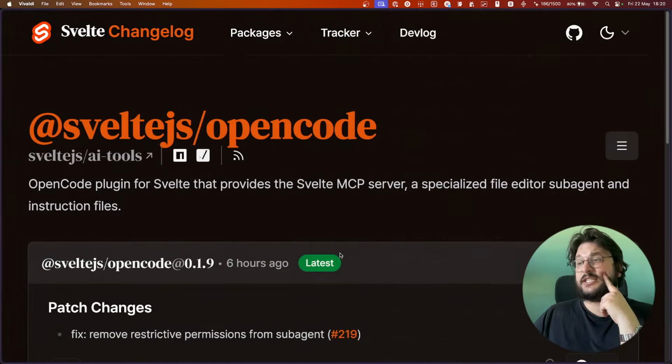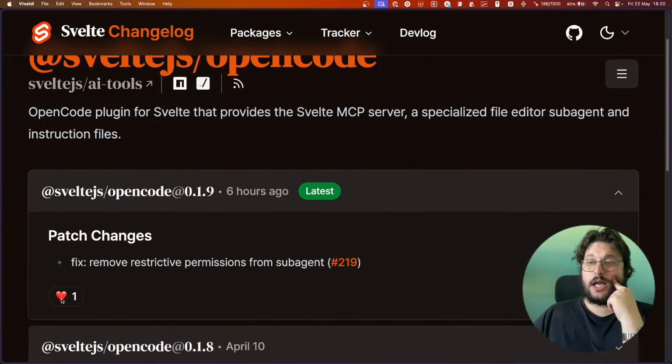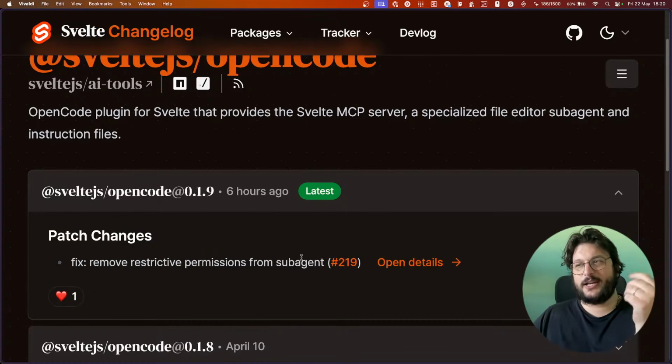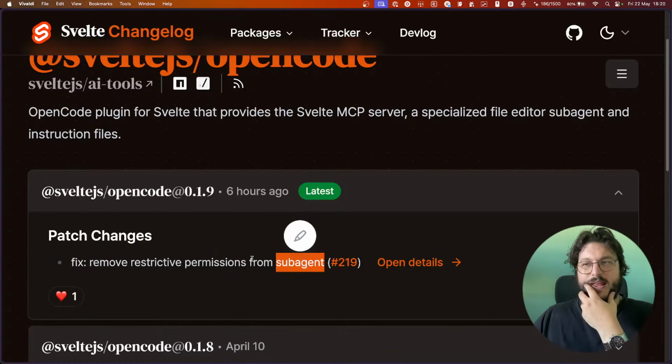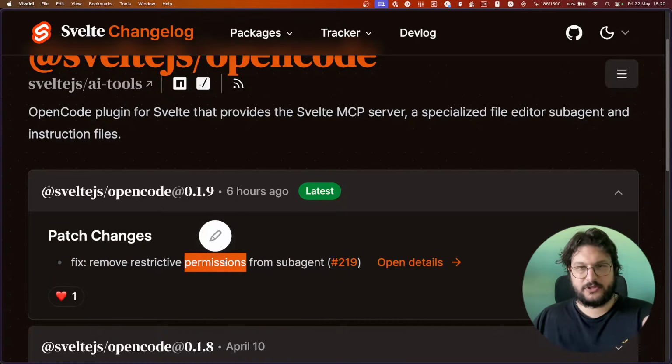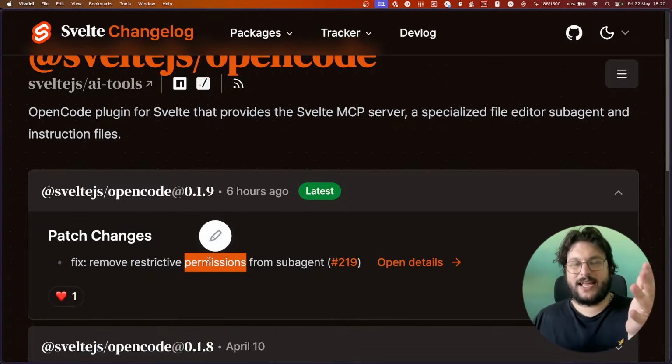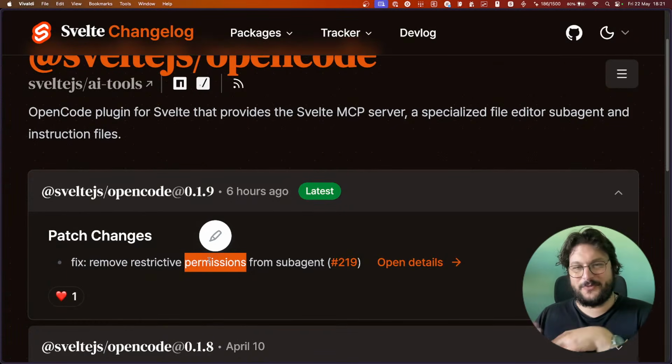We have a new release of Svelte.js OpenCode. We actually had, so this was my fault. When I created the sub-agent for OpenCode, I set a bunch of permissions that I thought were fine. Like I said, the subagent should just write a Svelte component, should not execute bash. However, obviously, as a good agent, the subagent thought: okay, let me write the component. Okay, let me run Svelte check, for example.